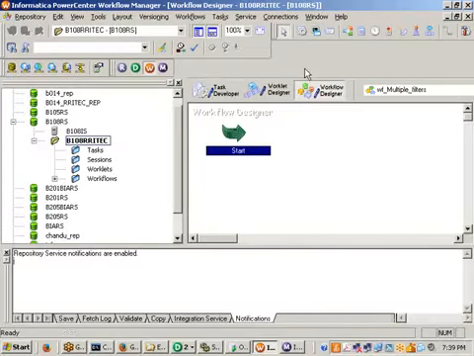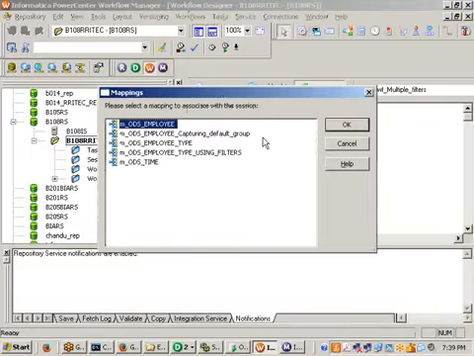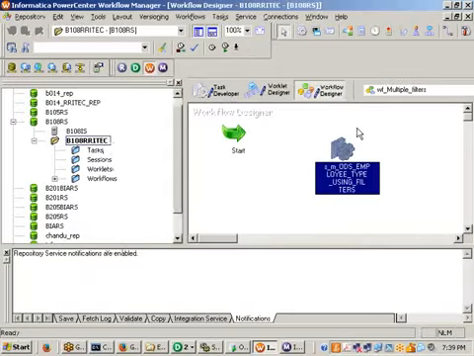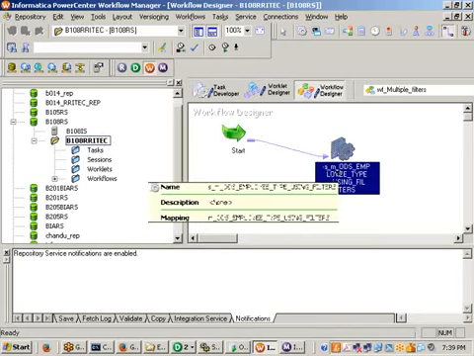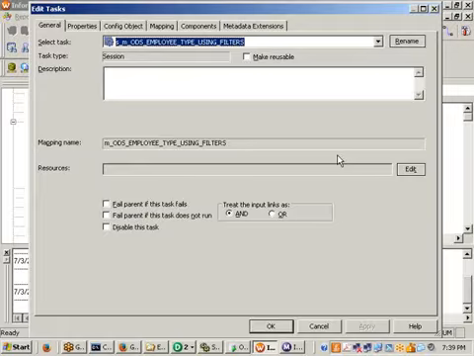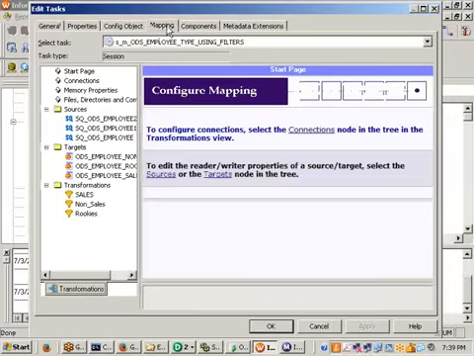Then take the session task, take it into the work area, then select your filters. Connect both the things. Then double click on session task. Then go to the mappings tab. Then try to change the connections properly.